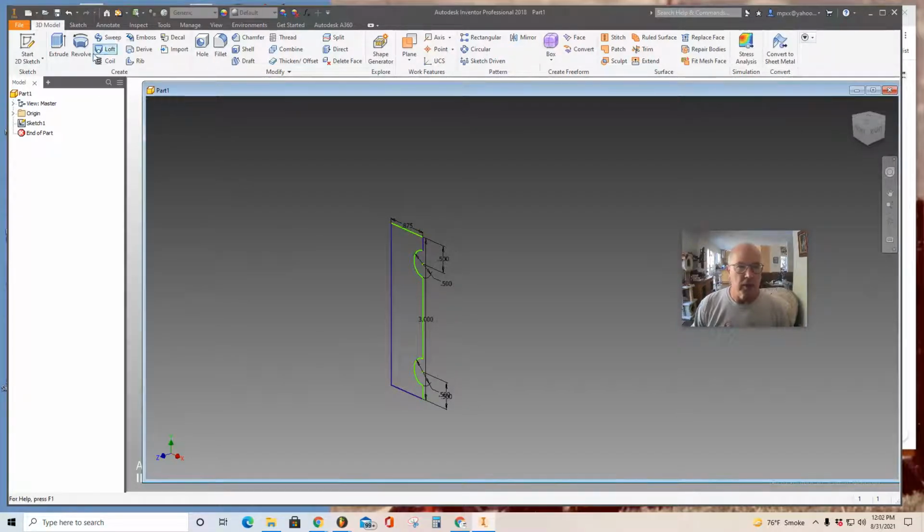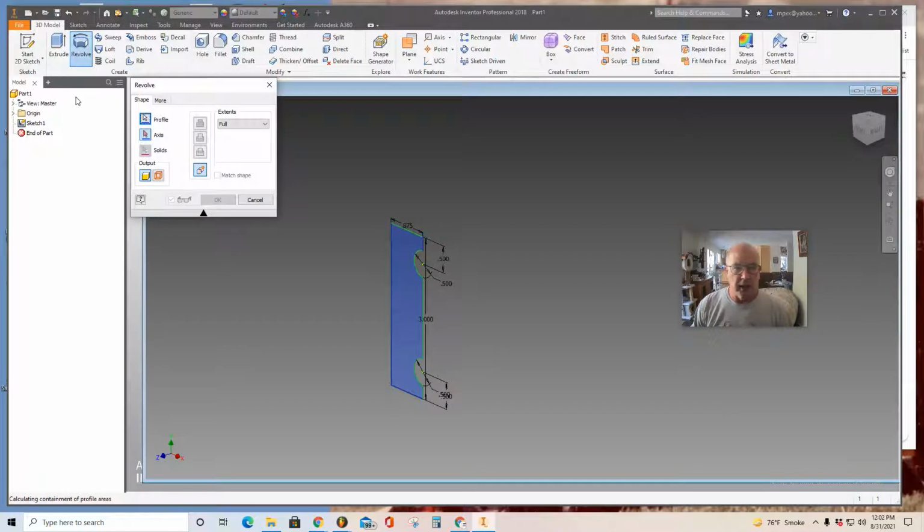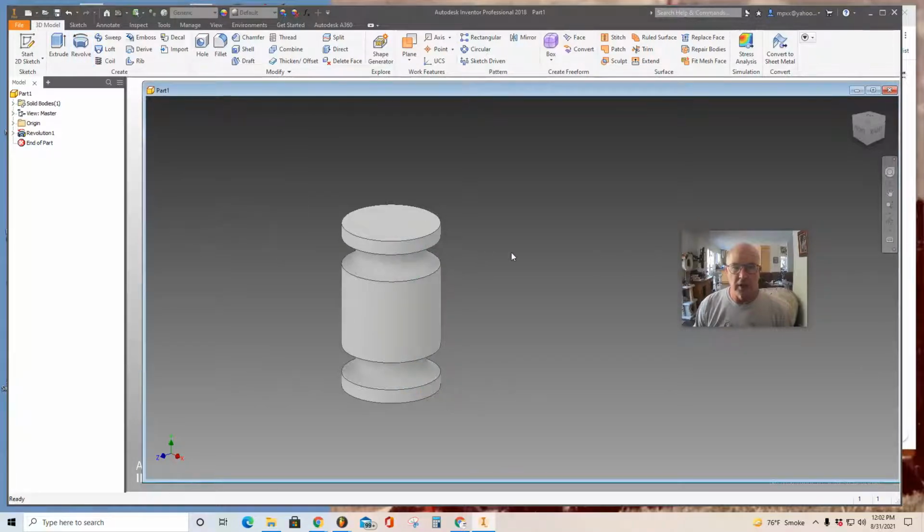So now I'm going to use the Revolve tool. It's up here at the top. Just click Revolve, and the profile is already highlighted, and even the blue axis button is already highlighted. So I click the axis right here on the inside, click, and it revolves around. And just click OK, and it's all done.